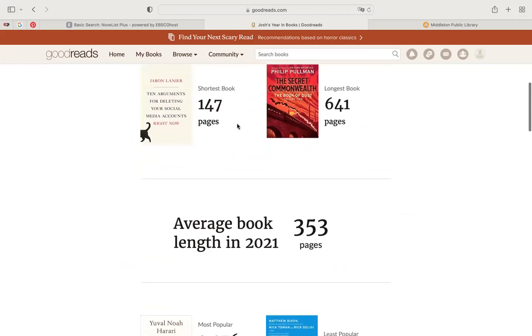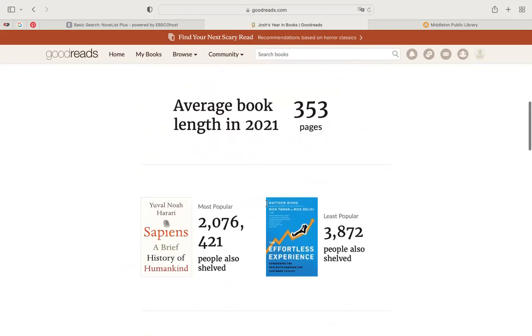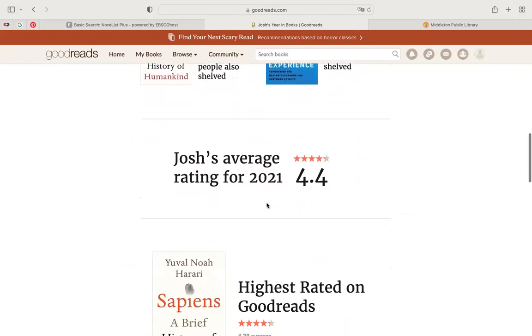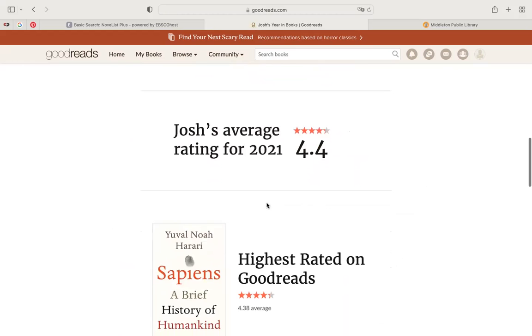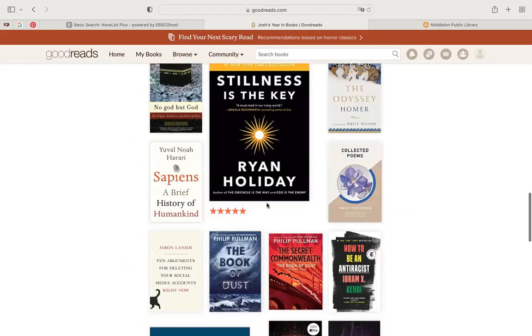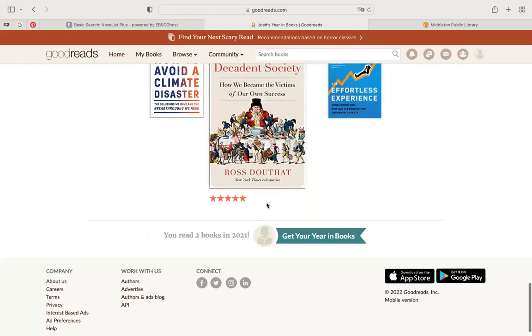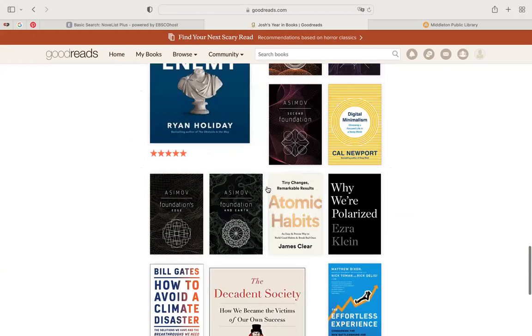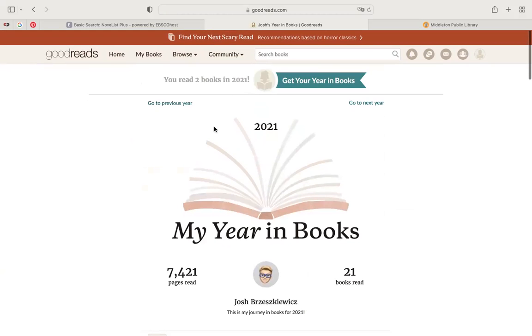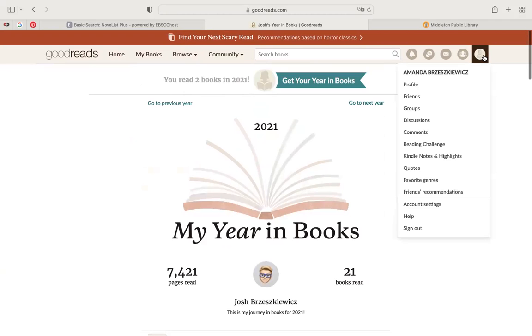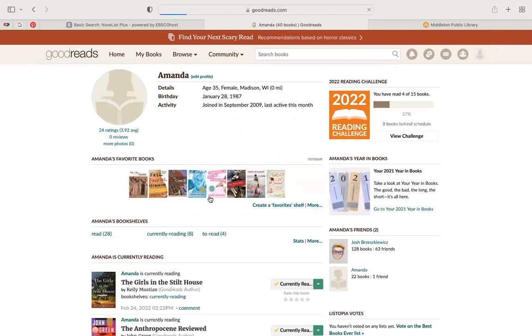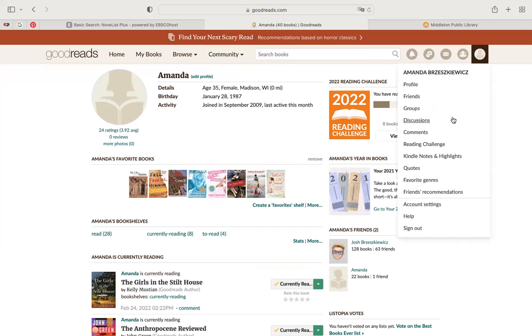Yeah, so it'll show you all the different books, what the average length was, how many people also read some of the most popular books. So it's just a fun way to look at those books. And the last button I said earlier is for your profile. This is where you can kind of change stuff. For profile, this is where you could put a photo and put in information about yourself if you wanted.